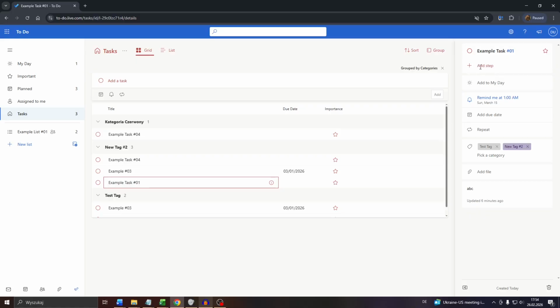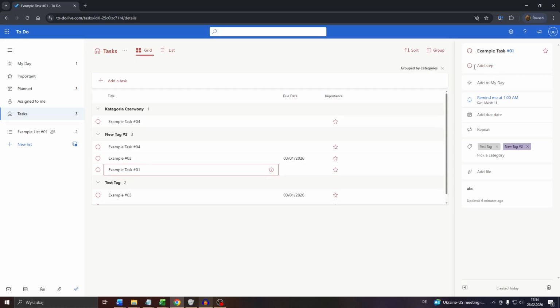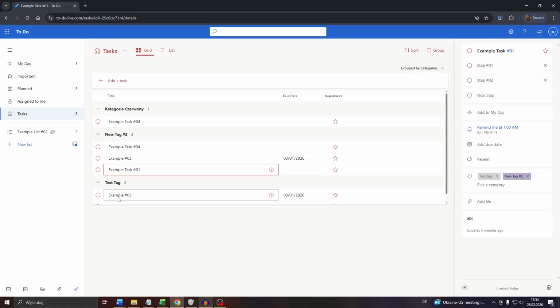Click into that plus button and describe the step. I don't know, for example, step 1. And click into Add here. And do the same with the next step if it's a process consisting of several steps of the task. And that's it.